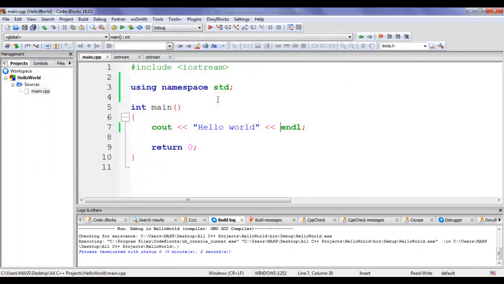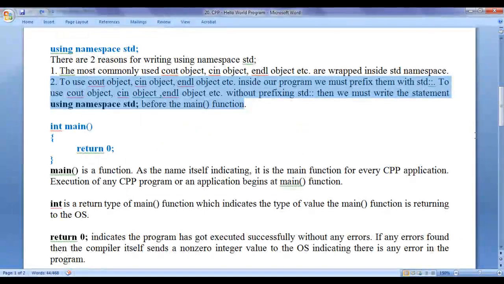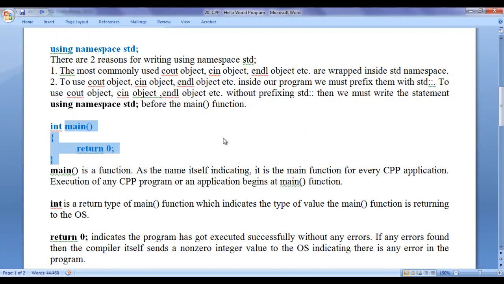I hit enter to close. I hope you have clearly understood why we write using namespace std semicolon. Next we have the main function definition. We have int main, pair of parentheses, pair of flower brackets. Inside that we have return 0 semicolon. Let's understand the main function definition.